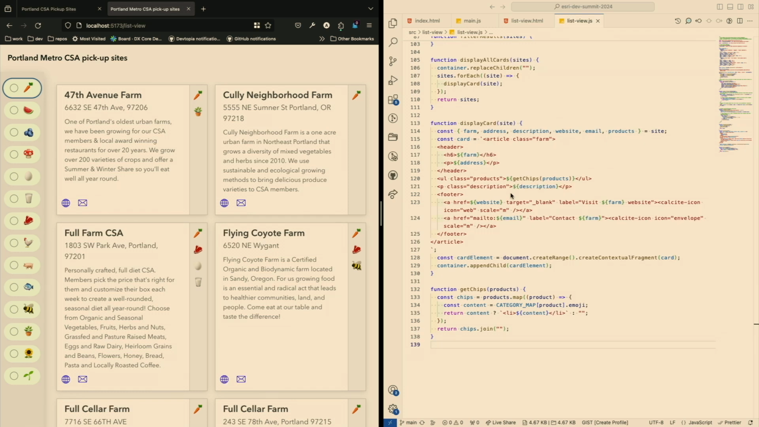So now Nate is going to tell us a little bit more about how styling this application worked.